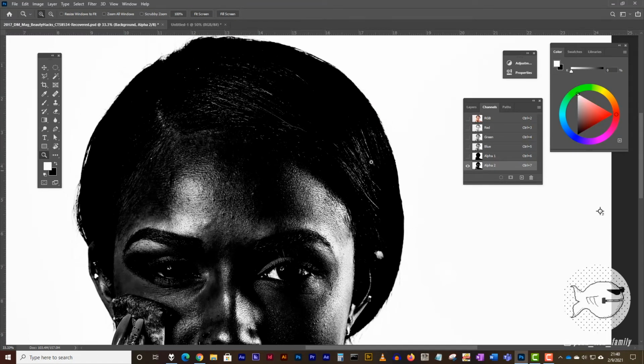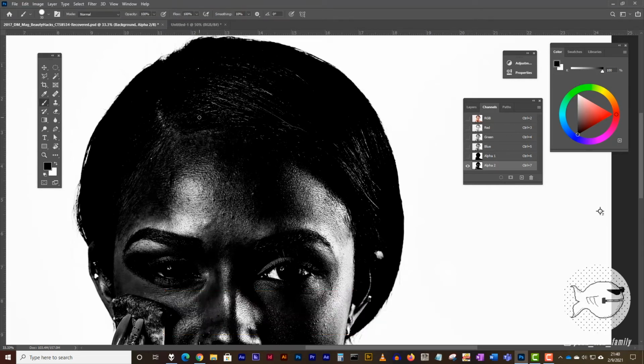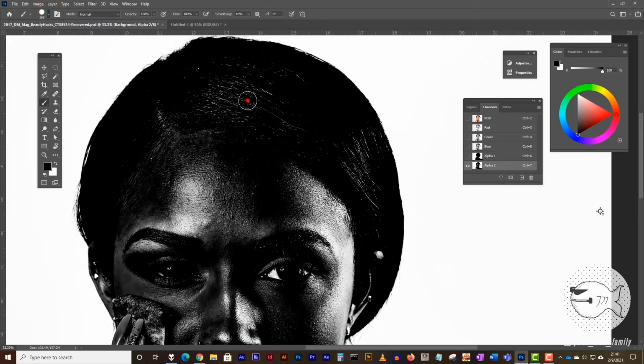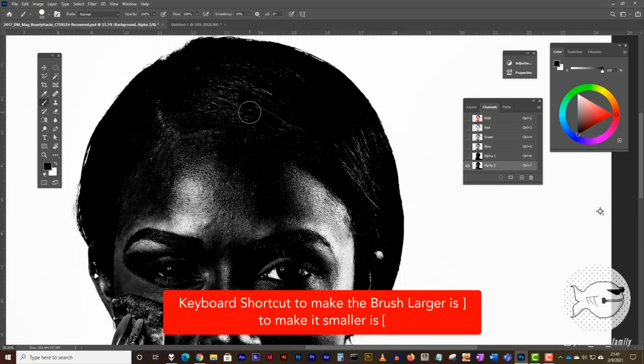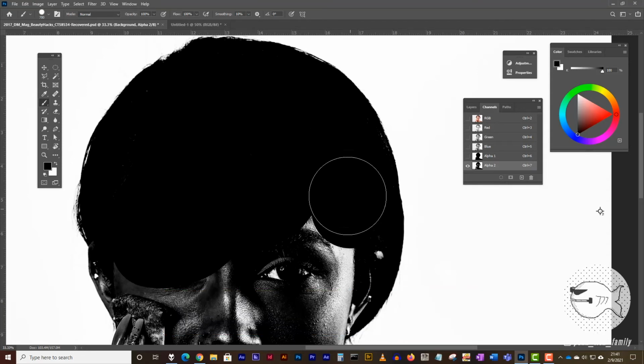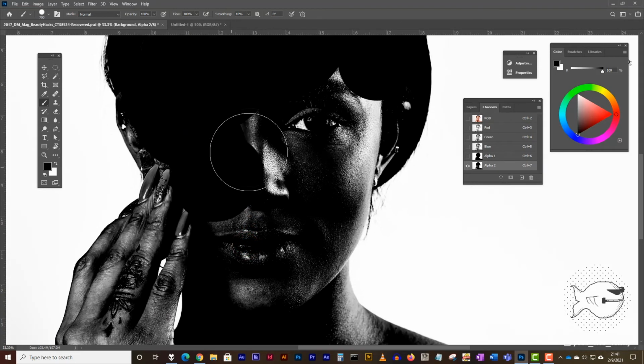So I'm going to type D on my keyboard. D gets me to the default colors. And I'm going to type X because that's going to make black my foreground color. And I'm going to take my brush tool, which I just typed B on my keyboard. And I'm going to make the brush a little bit larger, even larger. Keyboard shortcut is to use your right bracket, and you can make this really big. And what I'm going to do is I'm just going to paint out as much detail as I can without going close to the edge. I'm going to show you how we deal with the edge in a moment.